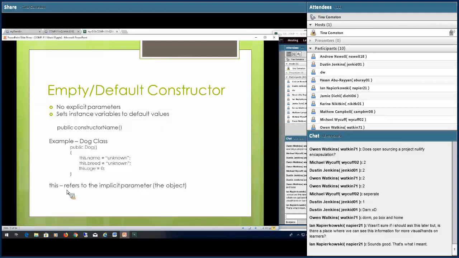Okay. The keyword this is considered an implicit parameter. We talk a lot about explicit parameters, but the keyword this refers to an implicit parameter, and what that is, it's implied. So the keyword this refers to the object that you're actually creating or the object that you're manipulating. So when you see the keyword this, it's talking about the object that I'm creating here.